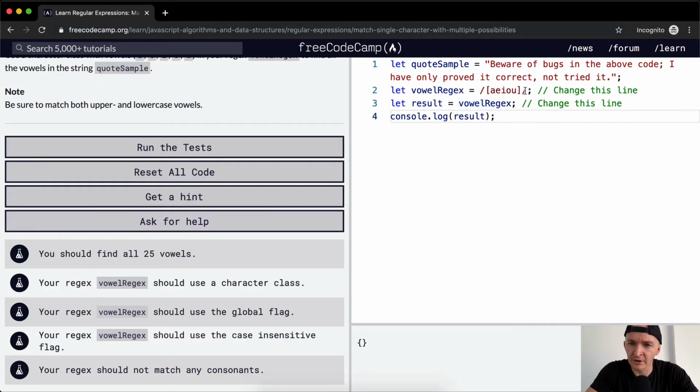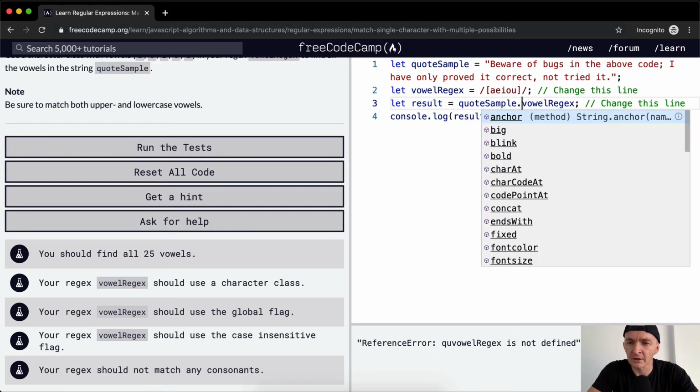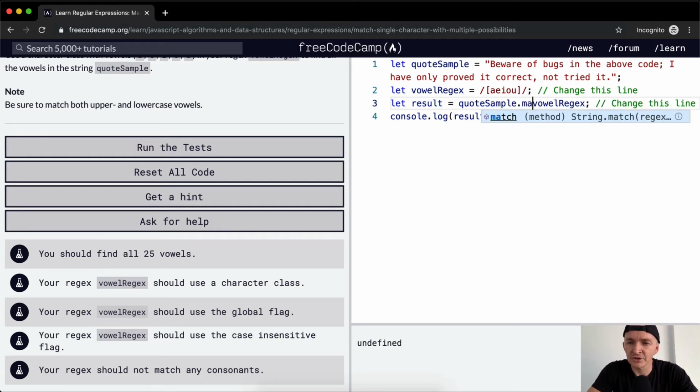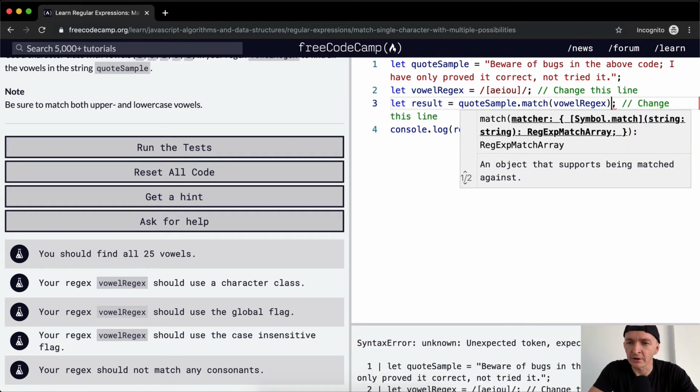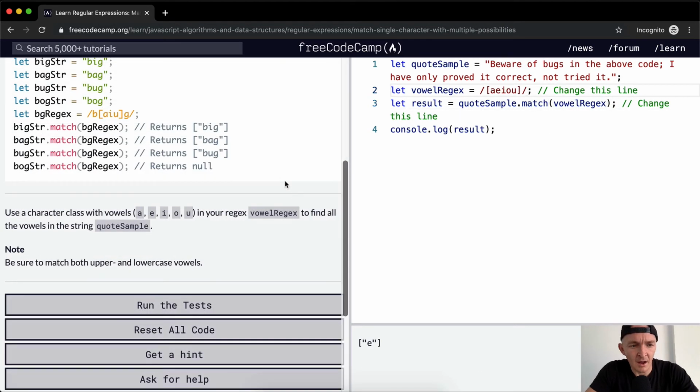Change this line. Okay, now our quote sample. Here's what we've got to do. We've got to go quoteSample dot match, and then in here we're going to do our vowel regex. Oh, okay, I see. So we want to use the character class vowels in your regex to find all the vowels in the string quoteSample. That's the key. We want to find all of them.